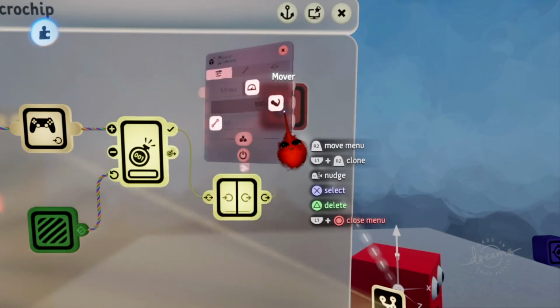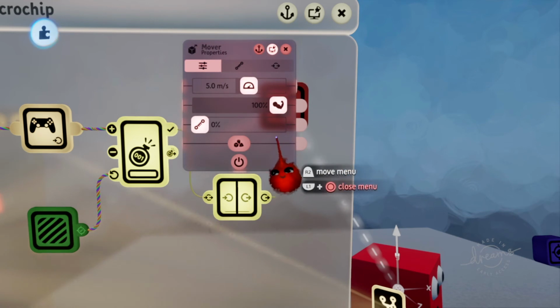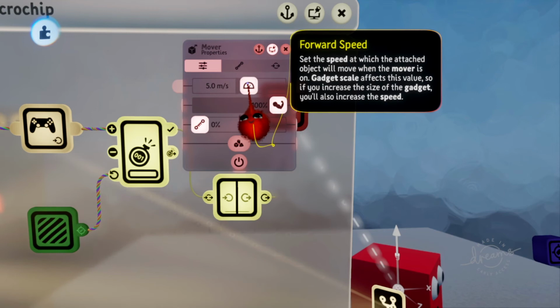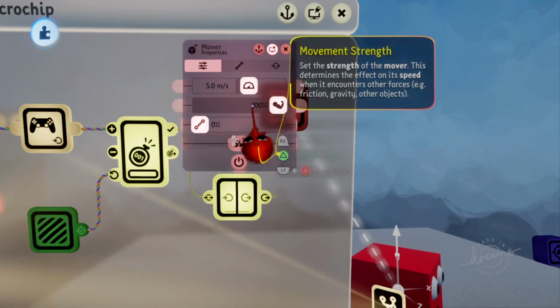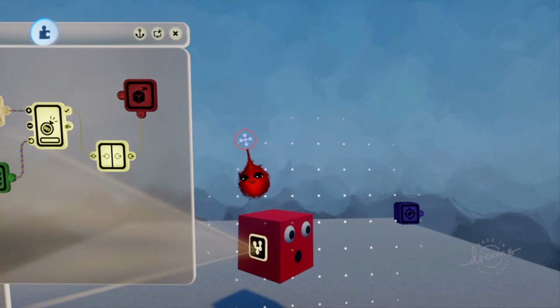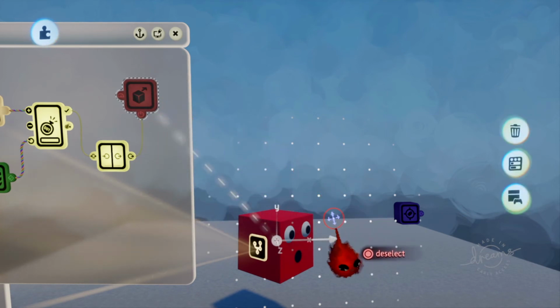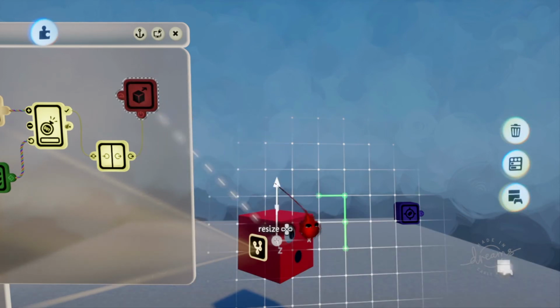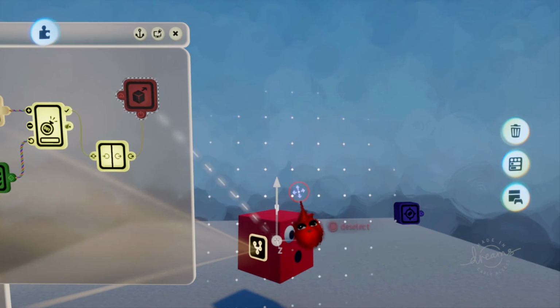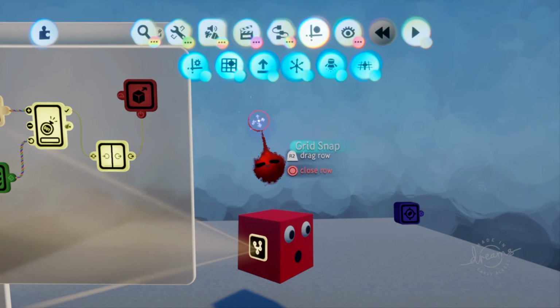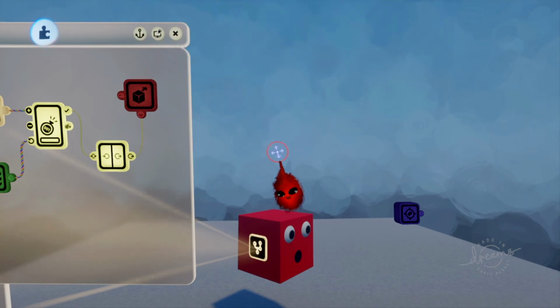Lastly, open the mover and set the strength to 100%, the dampening to 0, and you can change the speed to however high you want the jump to be. We set ours to 5. There's one final thing we need to do with the mover, and that's to select it with X and with the grid turned on. Rotate the directional arrow to face upwards. Now it knows where it's going when it turns on. And that's everything you need to know in order to get basic movement and jump mechanics working.